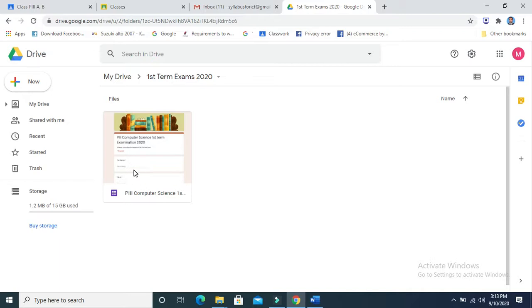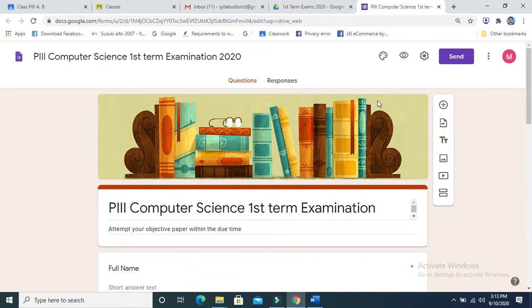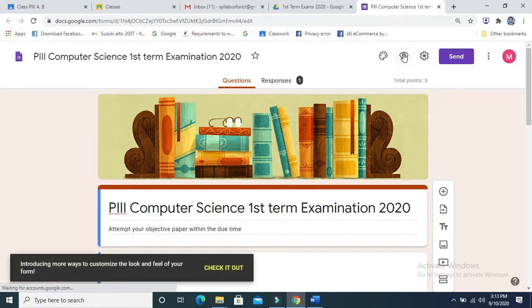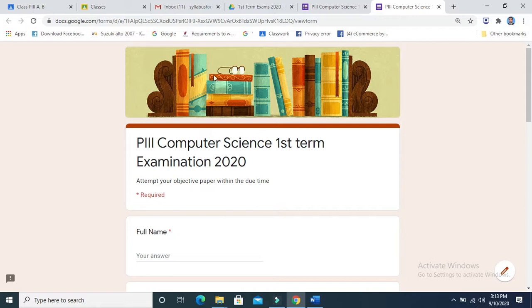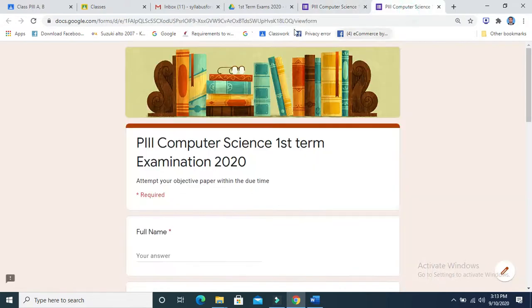Let's suppose today it is the paper of P3 and I will click on it. This is the paper. What I will do is click on the preview. Keep in mind I am talking about preview. When I click on this preview, this I button, then the form will be opened.